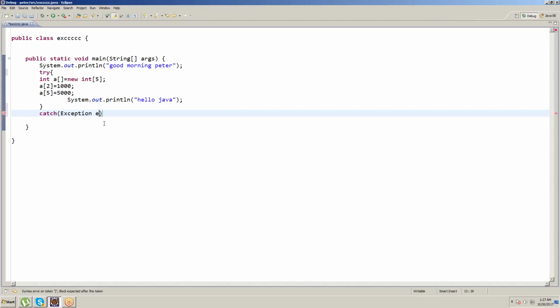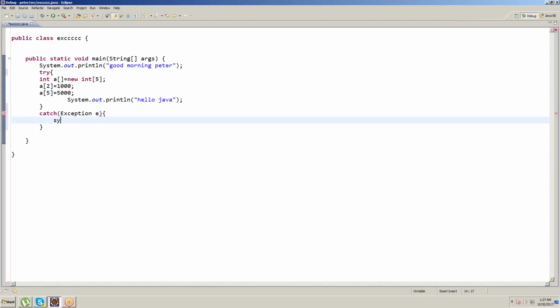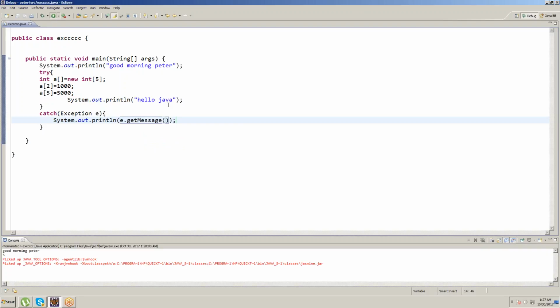Reference name e. What is that error? If you want to find out, then write it: System.out.println, e.getMessage(). It will show you what the error is. Save, click on run. It is showing "Good morning Peter 5".